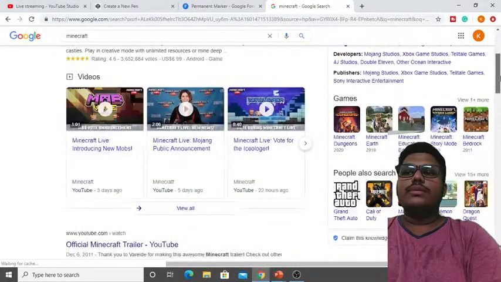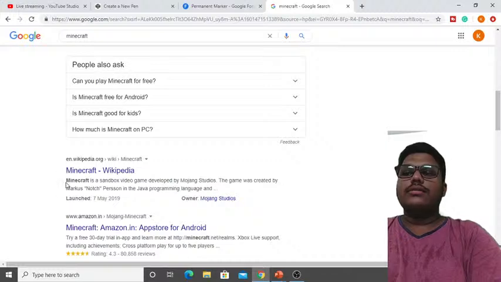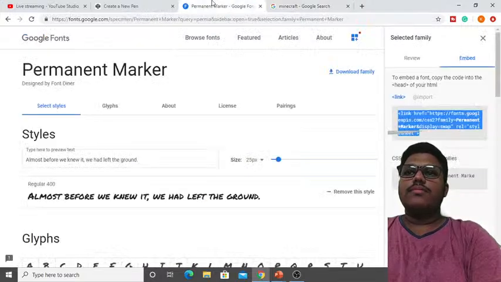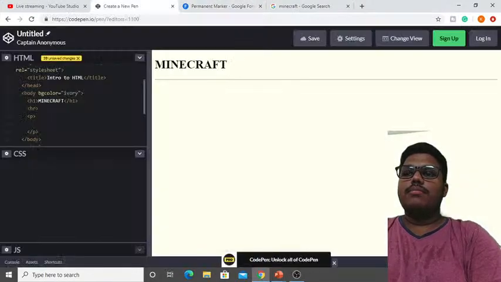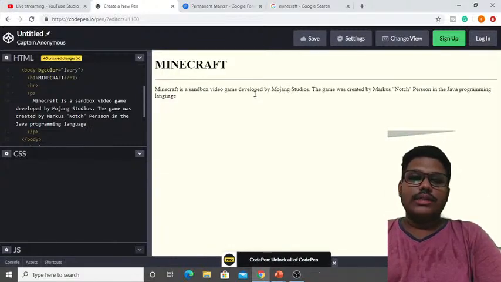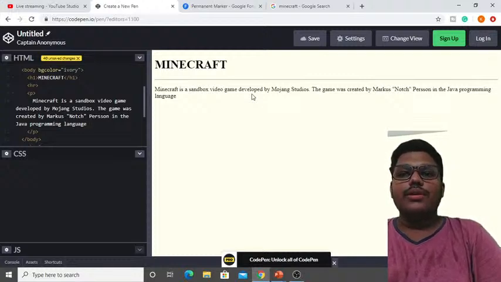Somewhere where you will be helping me. Official Minecraft stuff. Okay, so I'll just take this much line, not much more, right? And language. Okay, and I will be pasting it over here. As soon as I paste over here, as you can see, the text appears over here, right? So this is the way how it works.